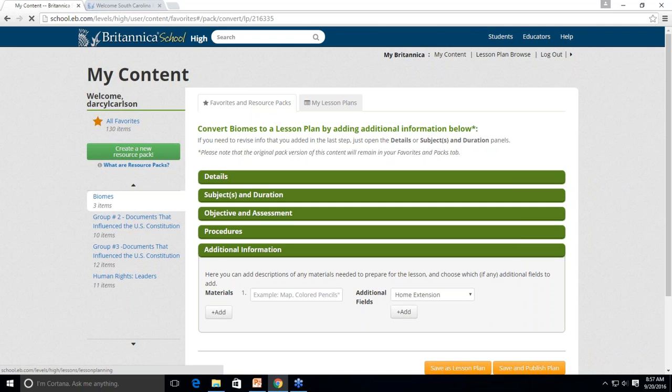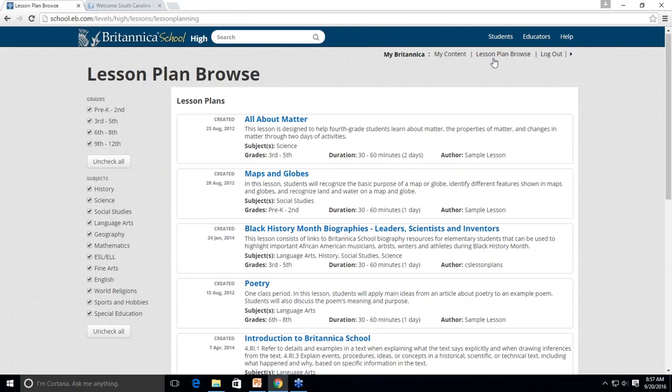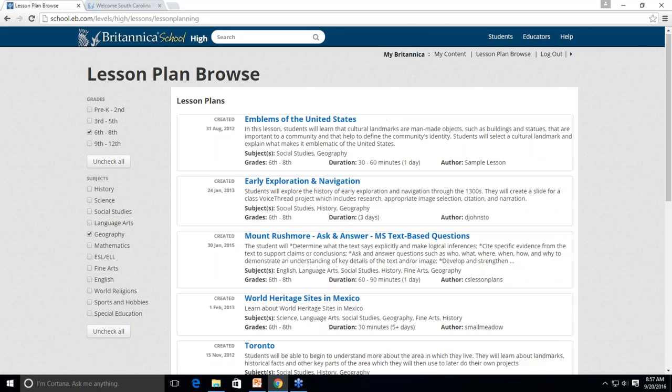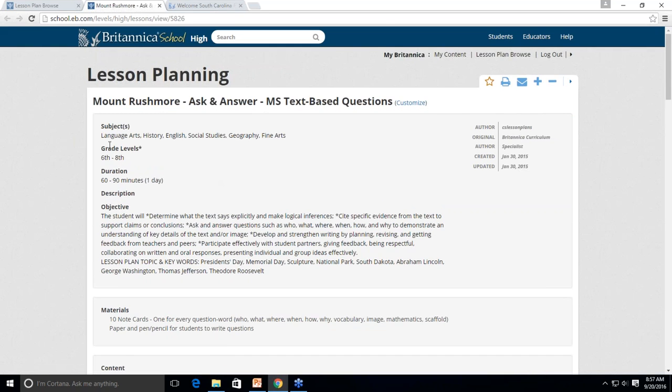So I can come right up here and actually look at that lesson plan browse. Whether I publish my lesson plans or not, I can view these lessons that other educators have created. So for example, if I wanted to look at just my 6th through 8th grade lesson plans in just the area of geography, I can click refresh, and that's going to take me into these lesson plans here. So maybe I want to come to Mount Rushmore, ask and answer, middle school questions.